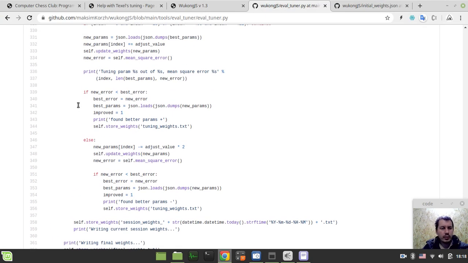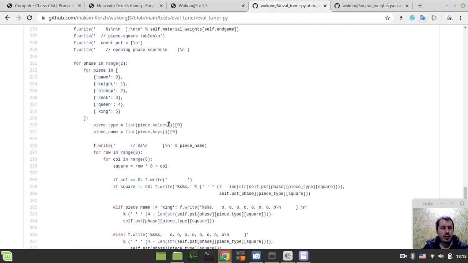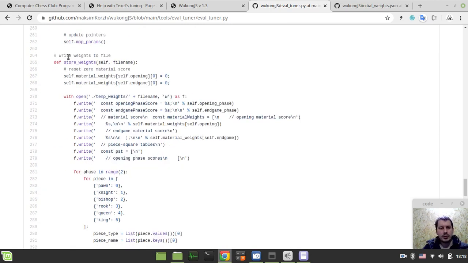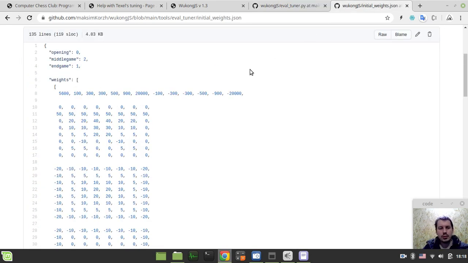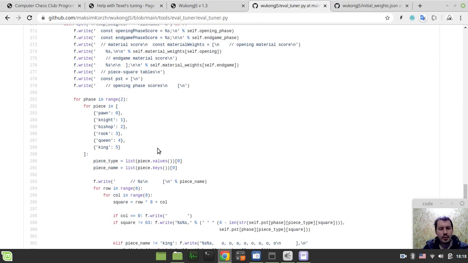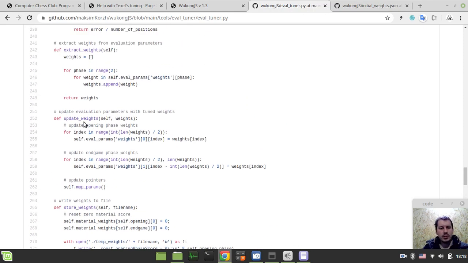So yeah, literally I've explained everything here already. All the other functions here are just helper functions. This store weights function allows me to generate the JavaScript code that I can later embed into my chess engine. So it's nothing complicated, no rocket science here. Updating weights is just the logic to update.